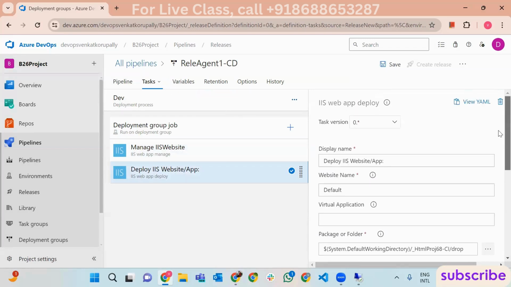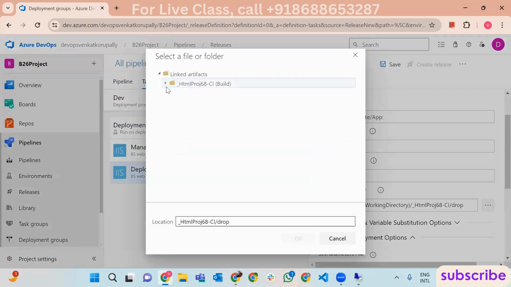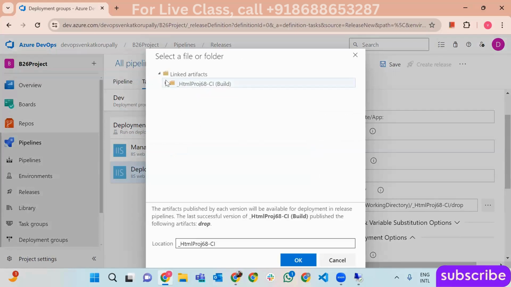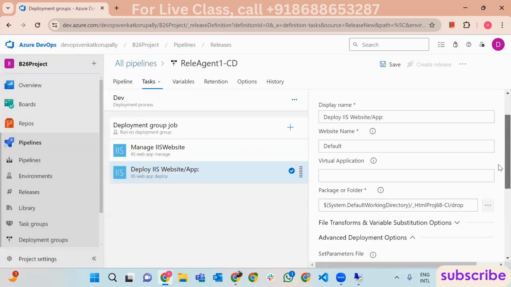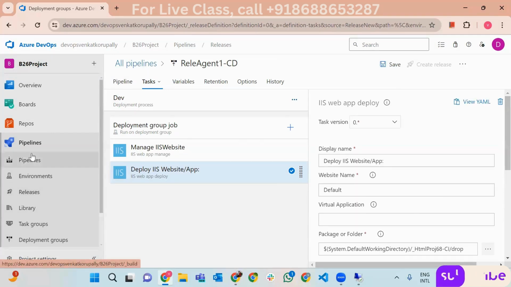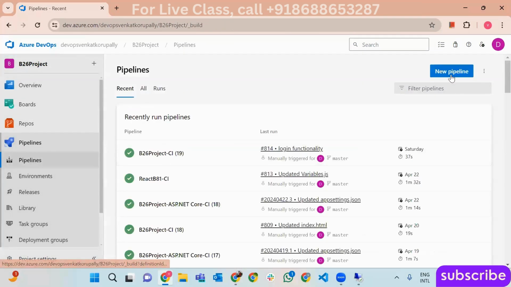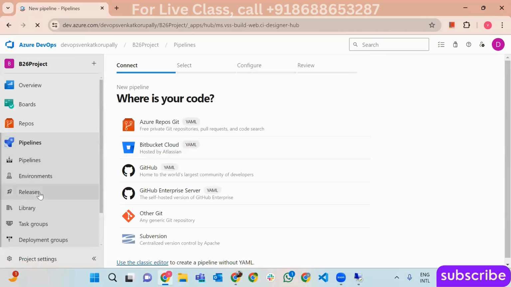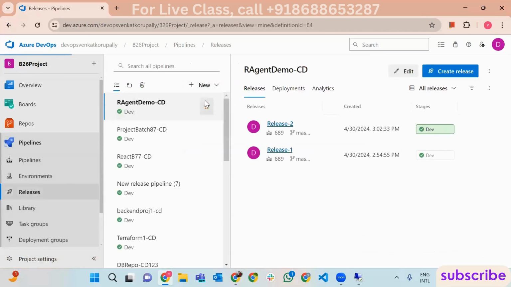How did you select this drop here? We have added our pipeline to this release. The artifact has been added, right, guys? Correct? How did you add that? Go back here, leave. New release pipeline.